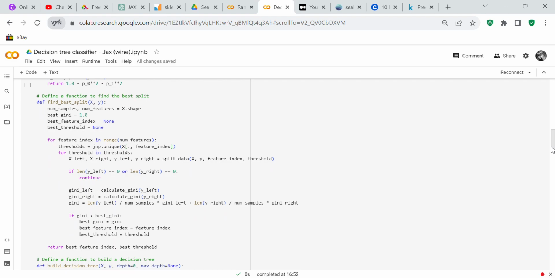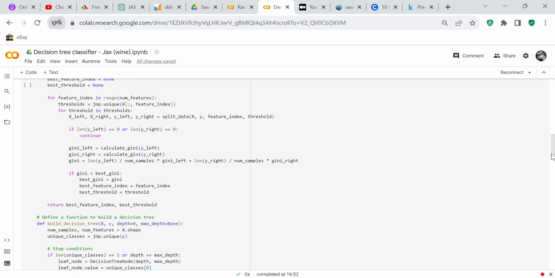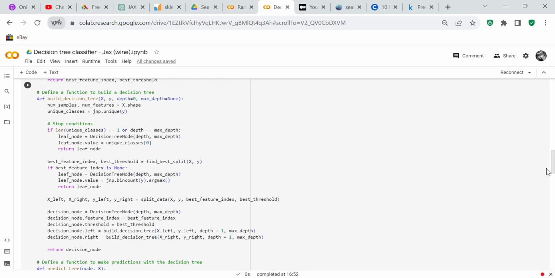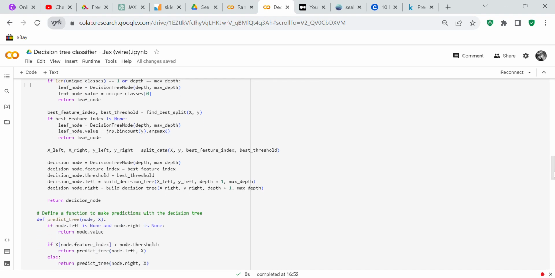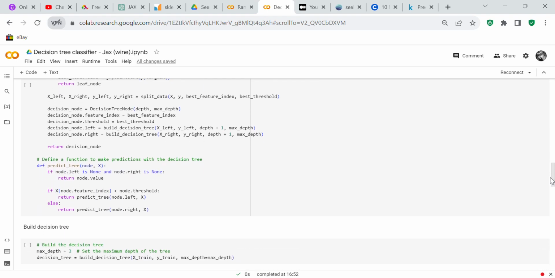The next thing we have is a function to define the best split. And then we have a function to build a decision tree. And so we build our decision tree. Those are the last functions that we have for the decision tree. So now what you want to do is predict on your decision tree. So we have a function to make a prediction.